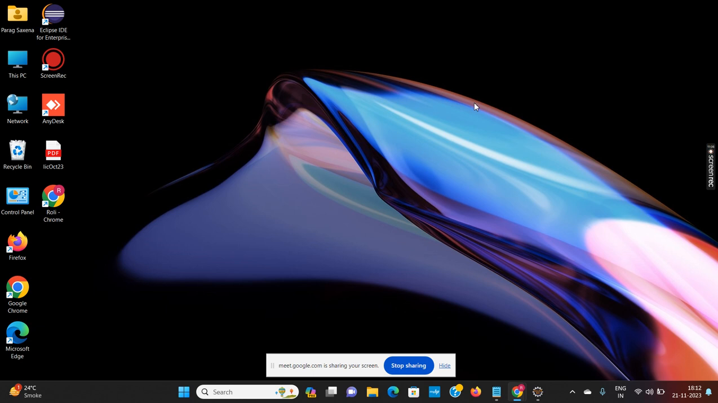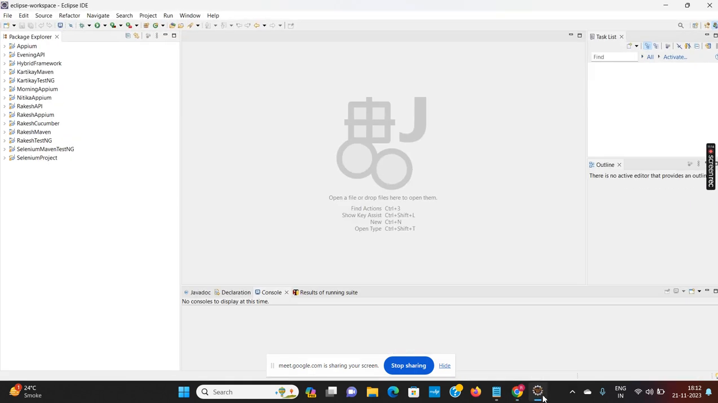So it is a multi-threaded and secure language. These are the features of Java. Now, as we have discussed the features, to write an application in Java, I will open Eclipse.